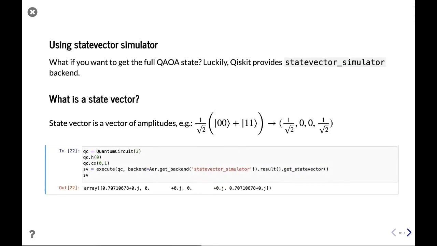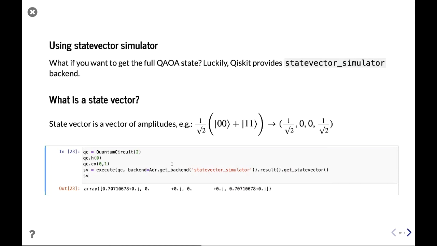Now, in that example, we estimated the QAOA energy from samples. Now, what happens if we use the entirety of the quantum state to estimate the energy? And for that, we can use Qiskit's state vector simulator, which I think Kevin discussed on Monday. And what state vector simulator gives you is the full quantum state.